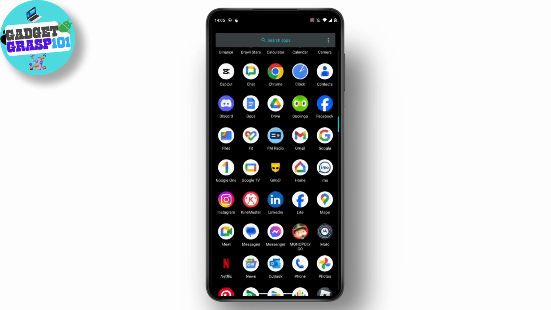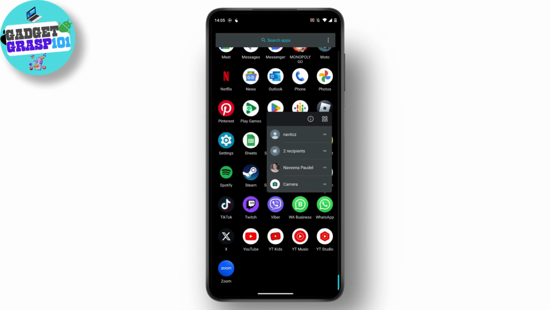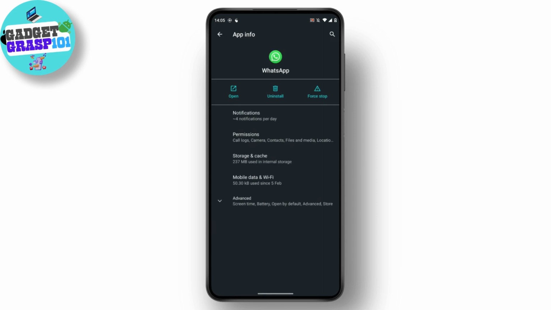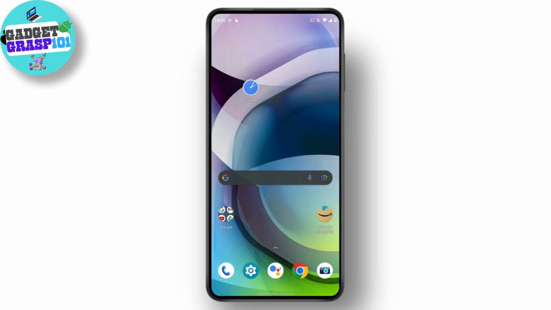First, head over to your WhatsApp and then tap and hold on the WhatsApp application. After doing that, tap on this eye icon, which is app info. After tapping on that, tap on storage and cache and then clear your cache. Also clear your storage. After clearing your cache and your storage, try to log into your WhatsApp account, and that should fix your problem.